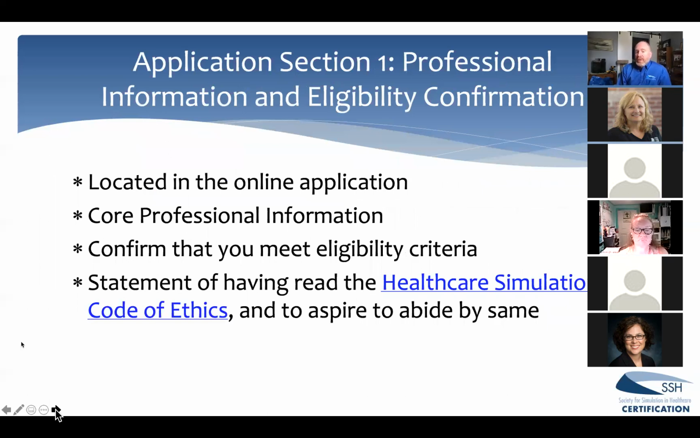So your professional information and eligibility confirmation is what starts off your online application. Fairly straightforward stuff, things like what your credentials are, do you meet the eligibility criteria, a verification that you're going to aspire to the healthcare simulationist code of ethics. Very straightforward stuff.